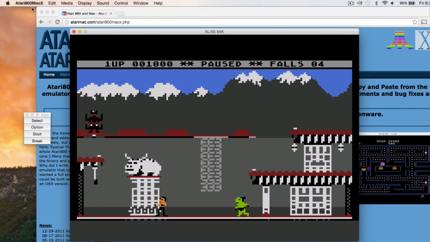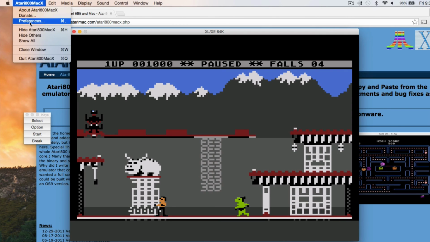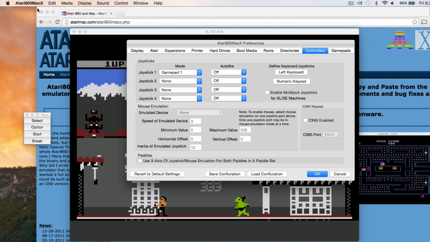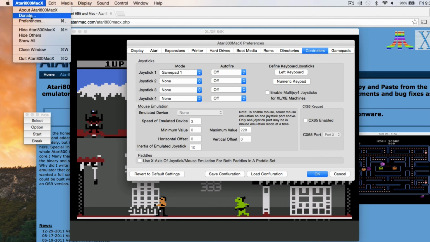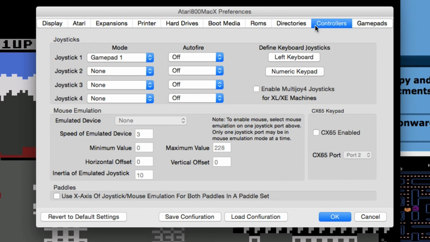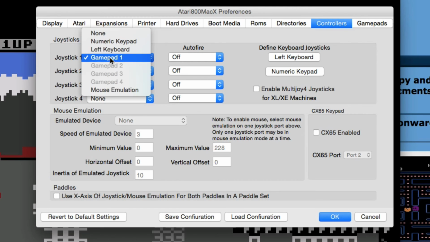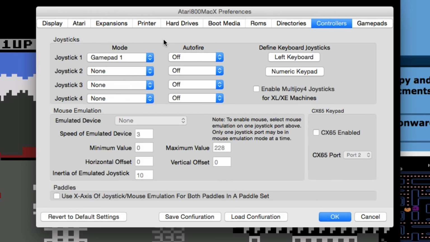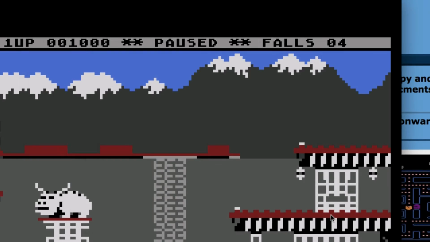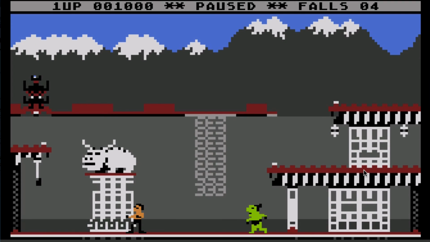The only thing that I want to mention is, obviously, if you've got a USB controller like I have, you'll want to go up here to the Atari 800 Mac menu and click on preferences. That's going to bring up this dialog box. You'll want to go to the controllers tab and then make sure that joystick 1 is configured to point to whatever game controller you have plugged in as your USB. Otherwise, you can set it to a variety of different keyboard settings. So once you set that up, you're actually good to go. You're in business and ready to play.